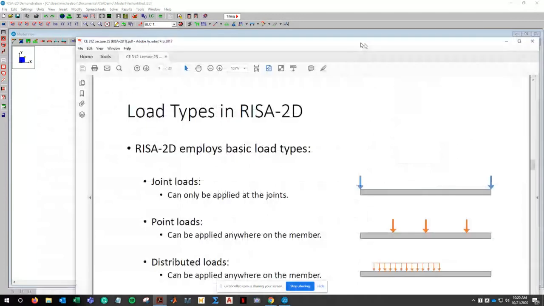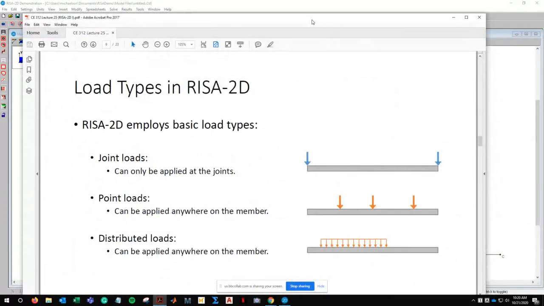Okay, so here are the loads. RISA allows you to define three types of loads for a given structural model. There are distributed loads, which are pretty easy to understand. It's just any spread out load over a given element. What about joint loads and point loads? What is the difference between joint loads and point loads? The difference is that joint loads are applied on the joints and point loads are applied on the member. And when I say loads, it could be a vertical load, it could be a horizontal load, it could be a moment, it could be whatever. But the difference is where they are applied, either on the joint or on the member.